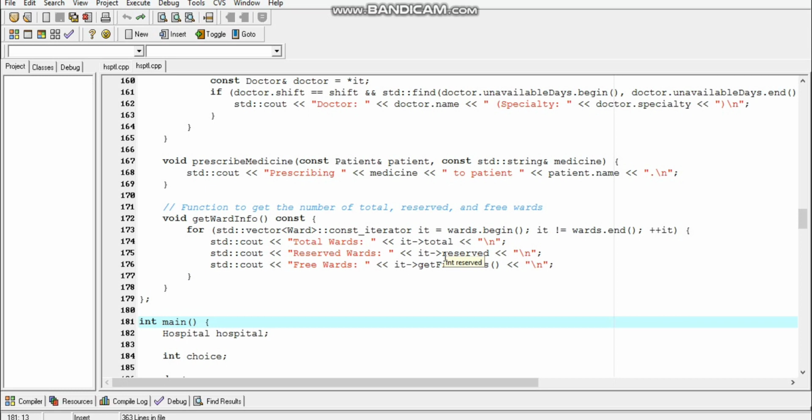For each ward object, the function prints information about the total, reserved wards and free wards to the console. It total retrieves the total number of wards in the current iteration. It reserved retrieves the number of reserved wards in the current iteration, and it get free wards invokes the get free wards function of the ward class to calculate and retrieve the number of free wards. The getWardsInfo function is a helpful utility for administrators or users who want to view the status of wards in terms of availability. It provides a breakdown of total, reserved and free wards in the hospital.